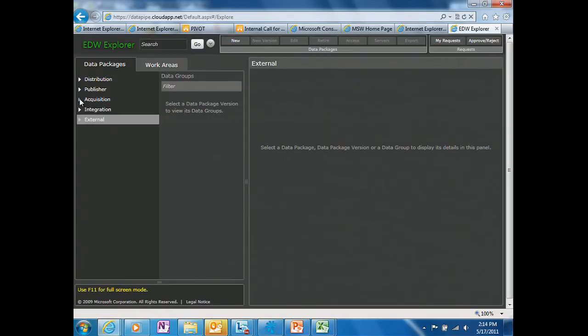Okay, we have EDW. So I'm just going to move it back and forth here. That's fine. So we have some data in EDW in the acquisition stage, some data is in the integration stage, some data is in the distribution stage. Now, should we wait for distribution to happen, or should we simply expose acquired data as well? What do you think?